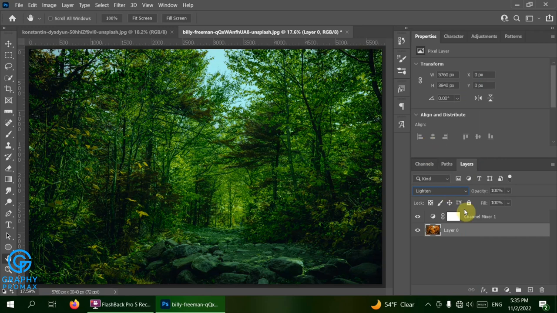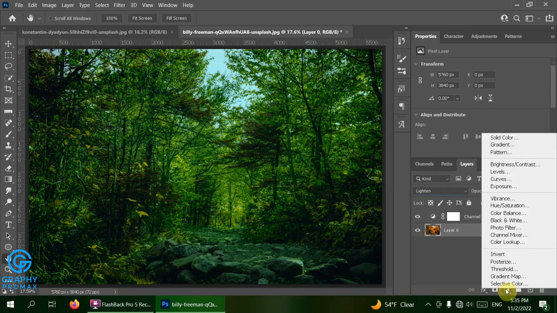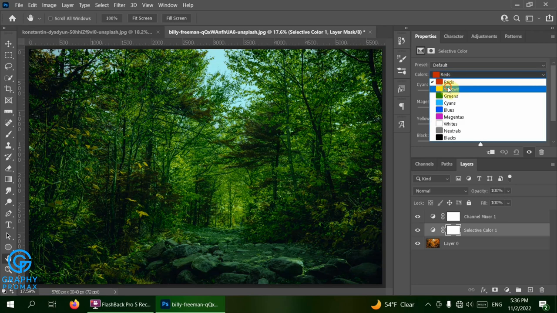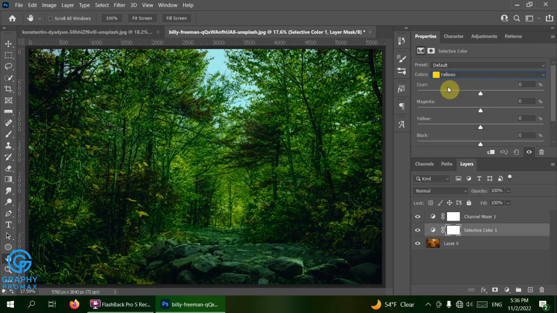After that, I go to Adjustment again and create a Selective Color. Selective Color is there. I click it. Pay attention, the preset is default and my color is red. Red is not good. So you should change it to yellow. Why? Because we want to change red and orange color to green. So we work in yellow color.